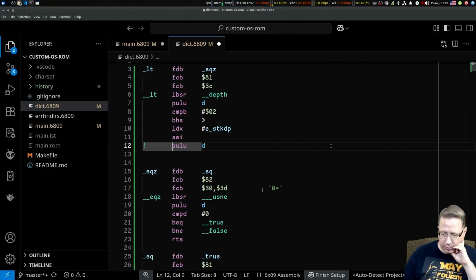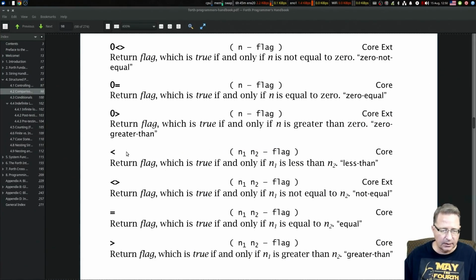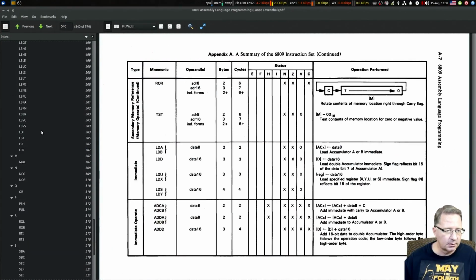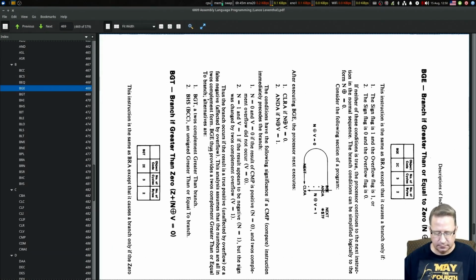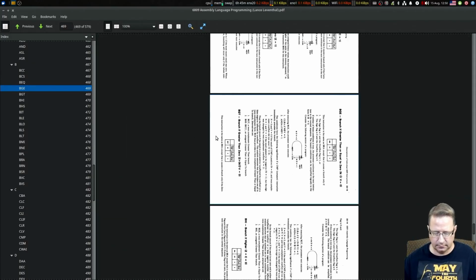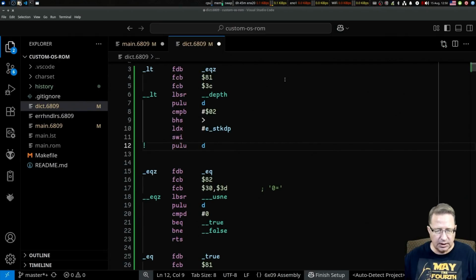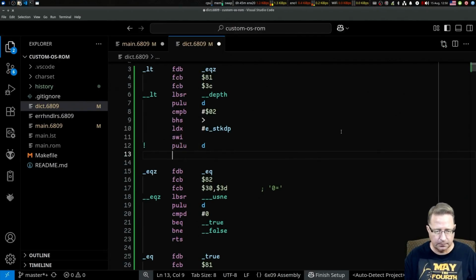I may want to do a trick here to make this a little bit easier. No, I don't have to, because if I'm doing a less than and it is signed, then I have a comparison. I have a branch greater than or equal to. The inverse again of the less than is a greater than or equal to. I do have somewhere over here BGE, branch if greater than or equal to 0. So BGE is what I want to do, so I will do the pull UD.